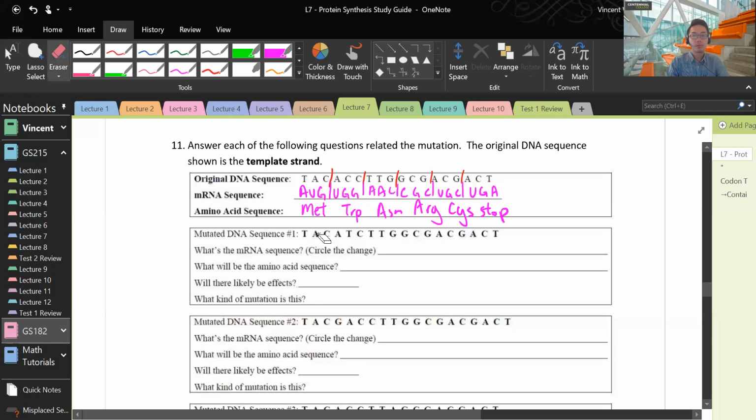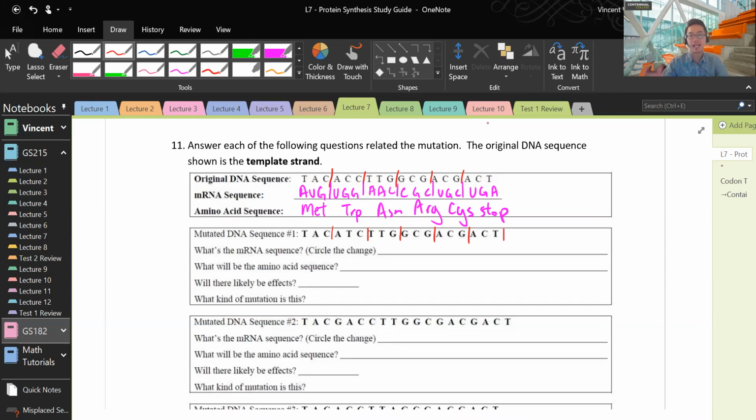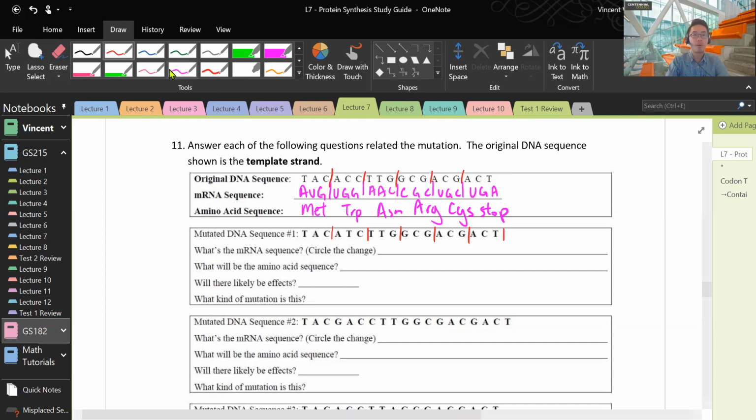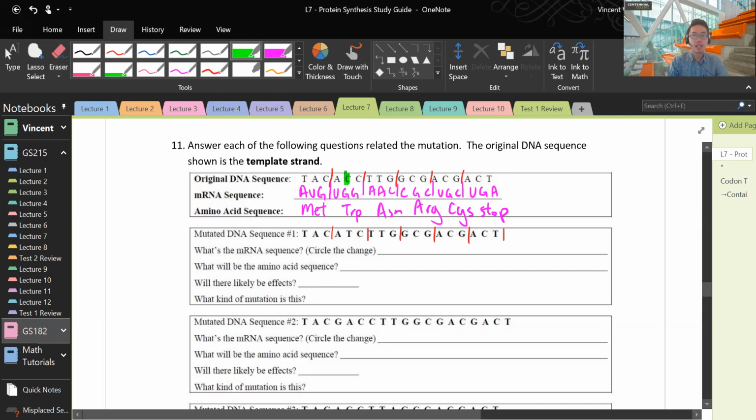So the first sequence here, I'm just going to chop it up into triplets. Always do that first. I see that it is the same number of triplets, codons, as the original. That tells me I did not lose or gain any nucleotide, so it's not an insertion or a deletion. It's probably a base substitution. Then I compare the nucleotides one by one, and sure enough, you will see that the C has been replaced with a T. That is the change. It's asking us to circle the change, so there, we circled the change.